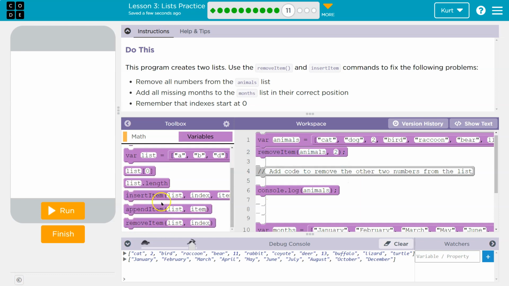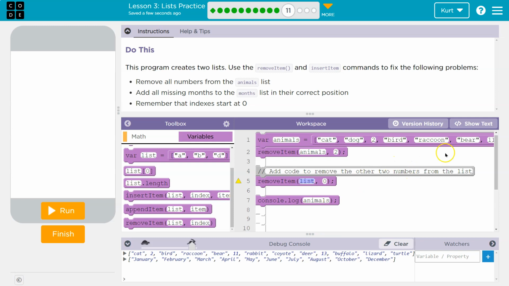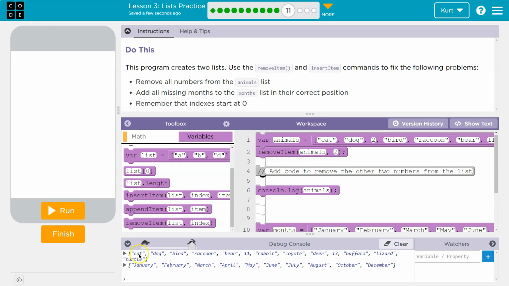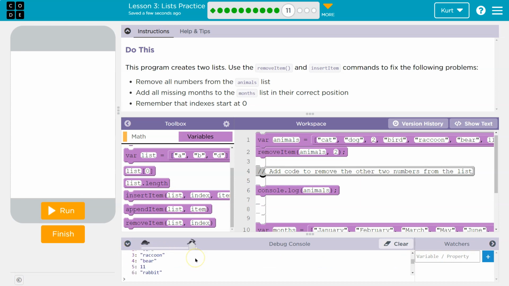All right. So remove. All right. So we need to remove the other 2 numbers. Once we remove 2, keep in mind, that list just updated. So let's reset, run. Once we remove 2, what's the new index of 11? Because you don't want to count right now. That will mess you up. Well, if 2 is gone, 0, 1, 2, 3, 4, 5. So then we're going to want to remove index 5.